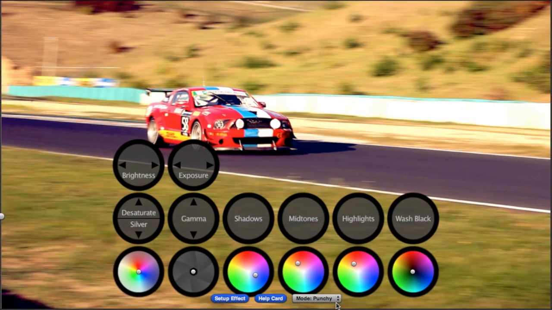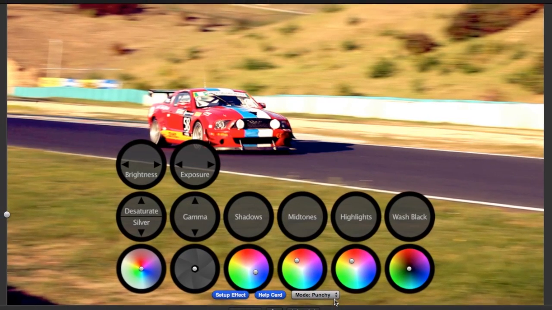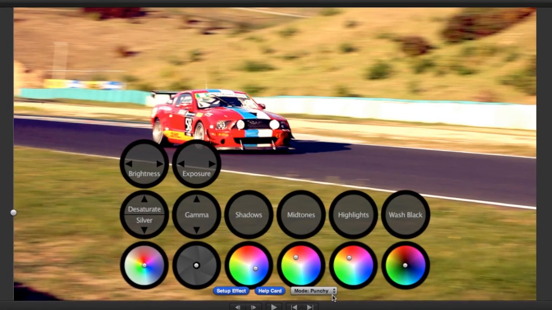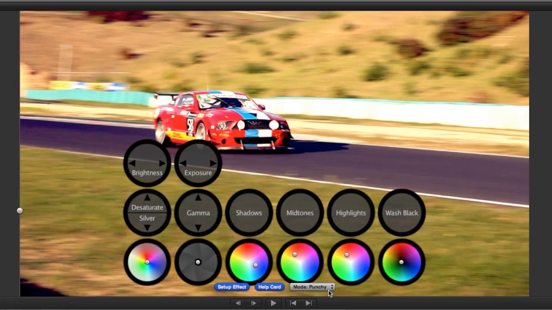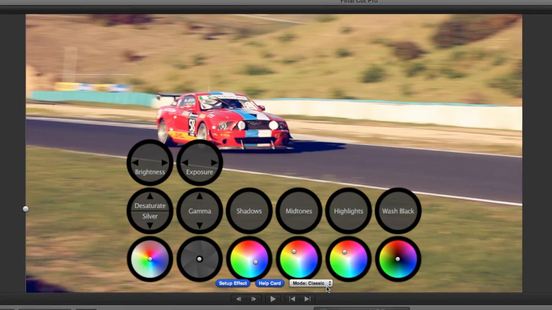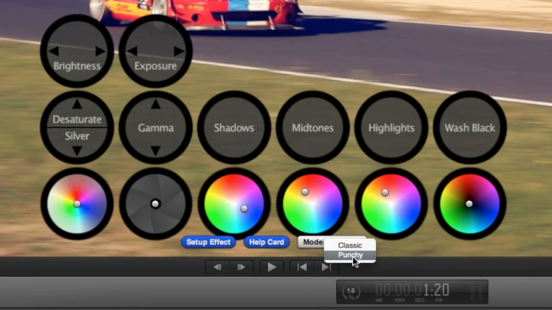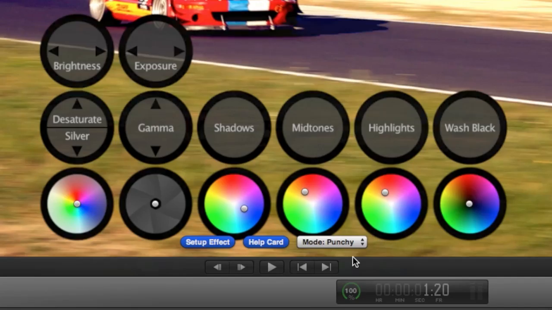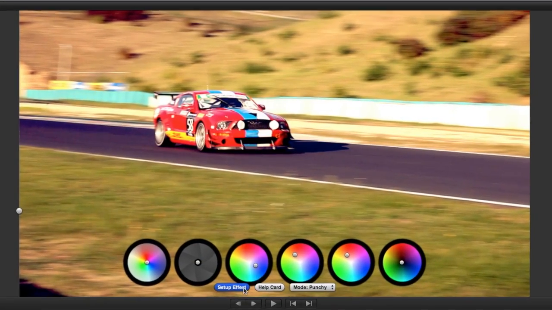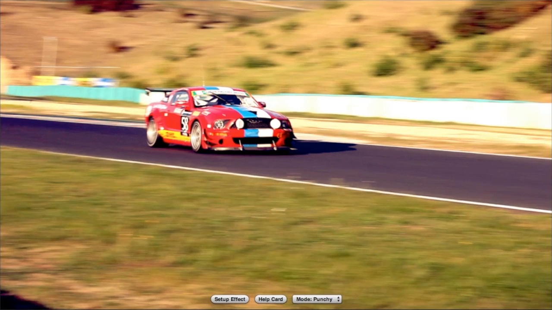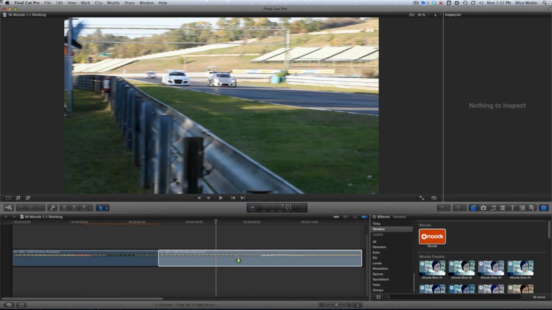The mode parameter defaults to punchy, which I like for this look. You can see it adds a crushed contrast look. If I change the mode to classic, Moods will apply the colors without affecting the luminance. Lastly, I'll turn off the display UI and the help card. On my next clip, let's try a different look.